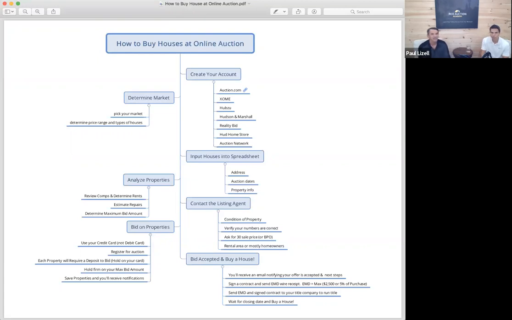Yep. Thanks, Paul. And then, so step 4 is analyzing properties. So, you're on an auction site, you picked a state, now you got in your spreadsheet or Google Sheet, the address, property information. How do I know what my maximum bid is going to be? Right. So there's tons of free information out there. The best is don't use Zestimates from Zillow, but use solds from Zillow. That's pretty credible data. Or if it's in your local market, use your MLS.